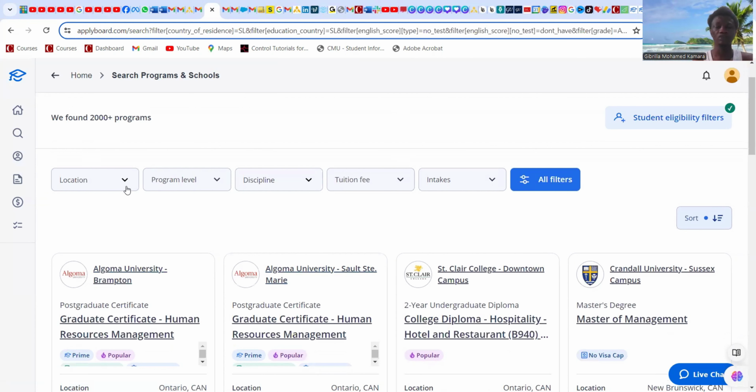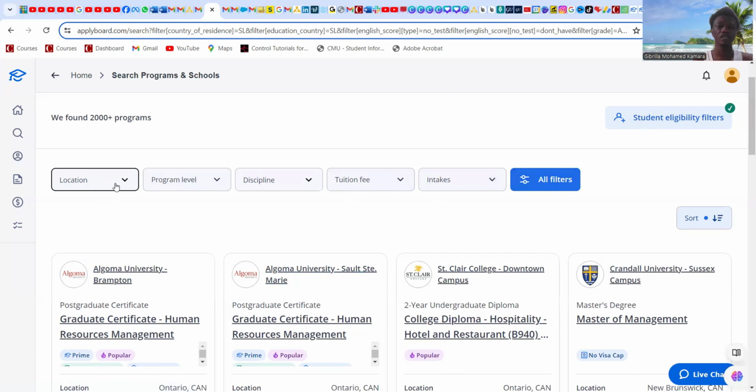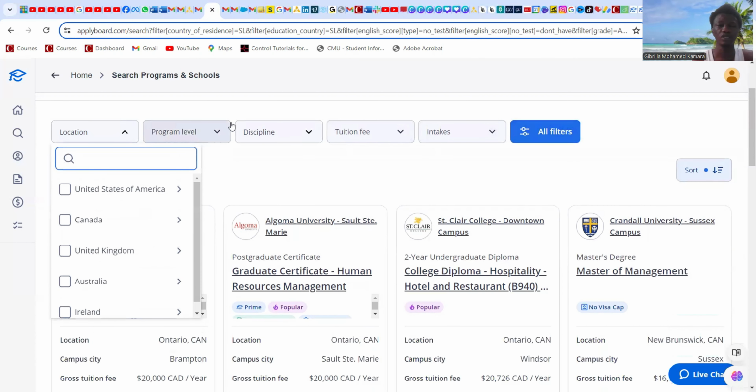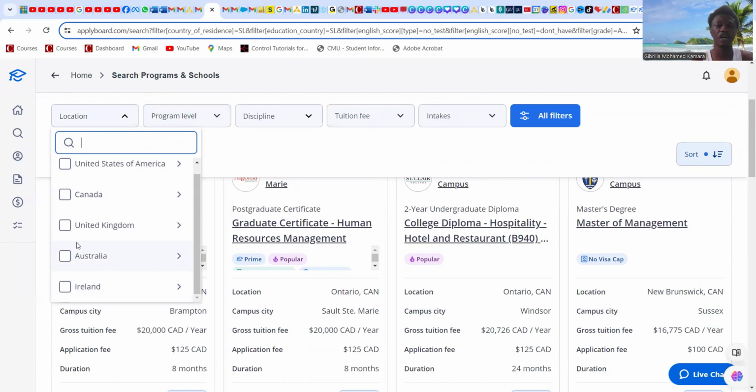Now you are going to select where you want to study. You select the program level, the discipline, tuition fee, intake, then you apply filters, and you will see the programs you can apply to. If you click on location, they have United States of America, Canada, United Kingdom, Australia, and Ireland. These are the 5 countries. If you want to apply to any of these countries, you can use Applyboard.